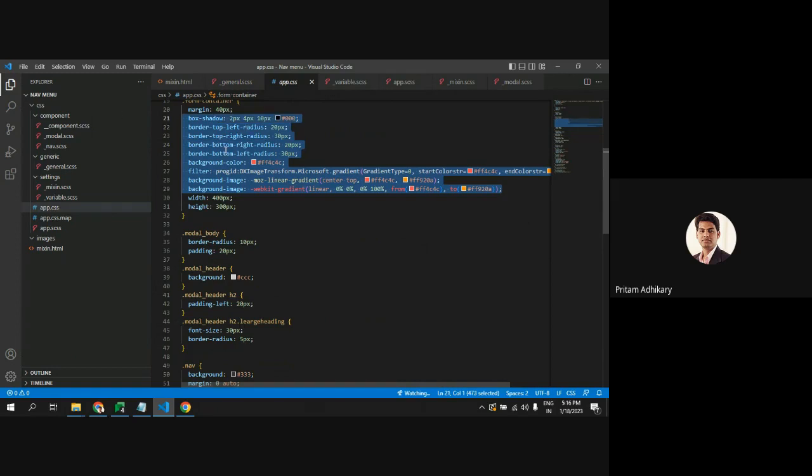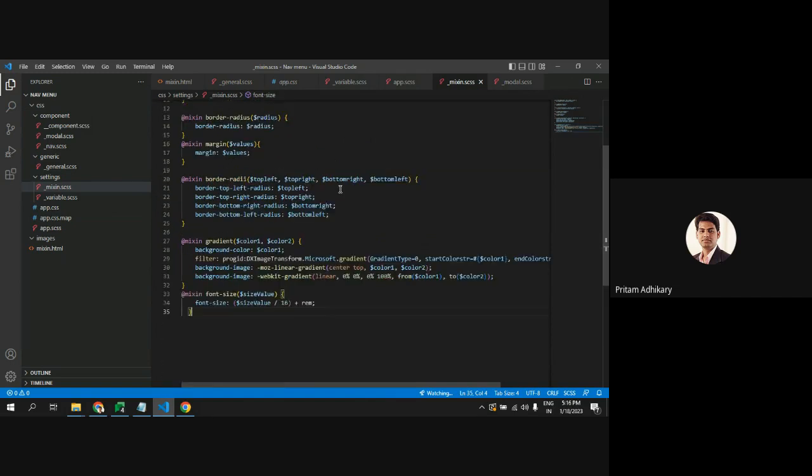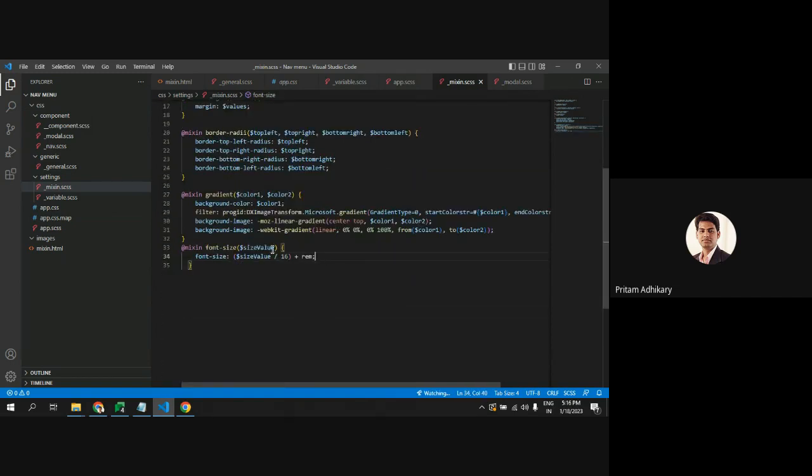Box shadow, border radius, background colors, the filter, and all these things. Okay. So mixing is a very good thing. So try to use the mixing as much as possible. So that was the gradient mixing. Now I'll show you the font size mixing.